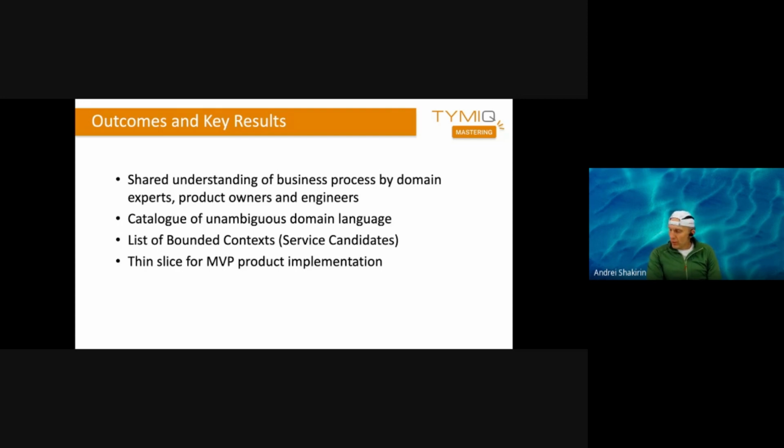We have a list of bounded contexts from step 4 with the service candidates, and we also have the theme slice for MVP product implementation. This is our achievement.